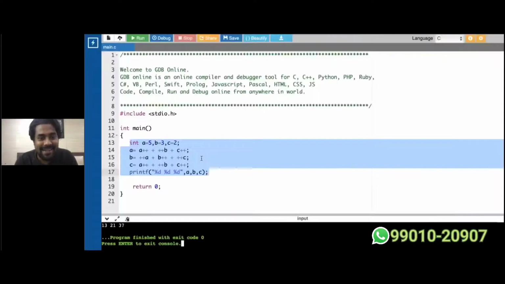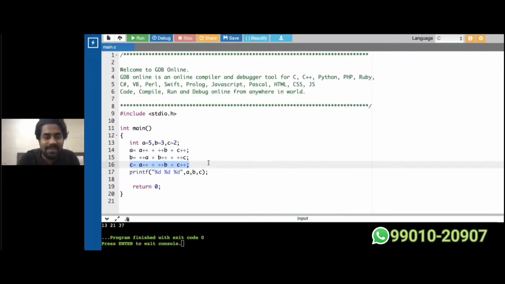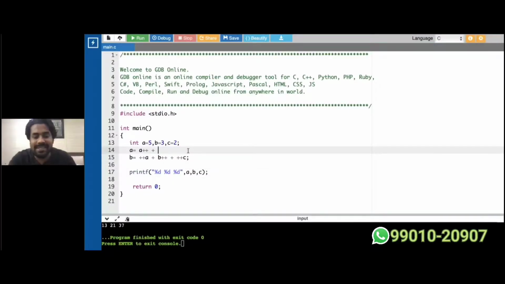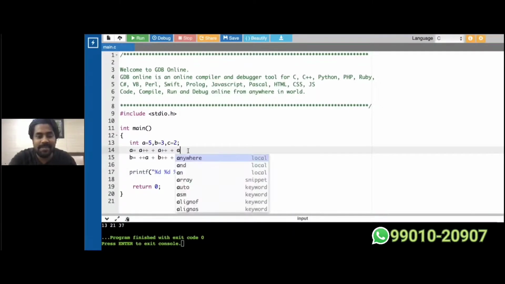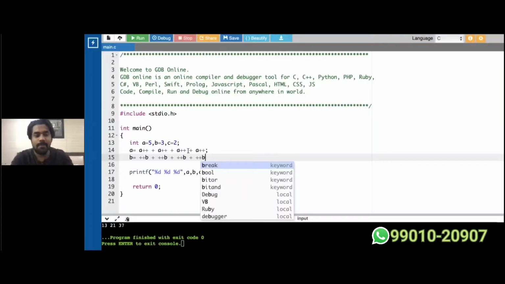I'll come here and I'll remove C, and I will remove all those things. Here what I'm going to do is write A plus plus plus A plus plus plus A plus plus. Simple. Right? For this one, I'll write B plus plus plus B plus plus plus B plus plus plus B. What is the answer of this one?